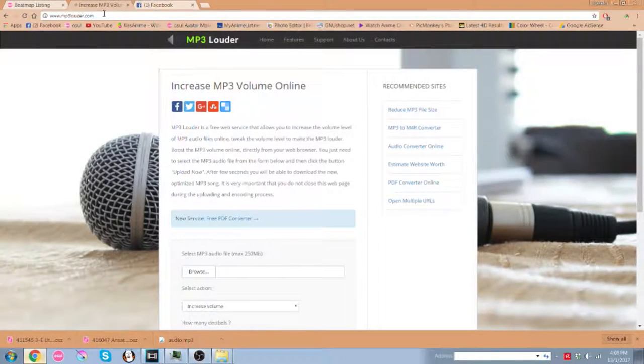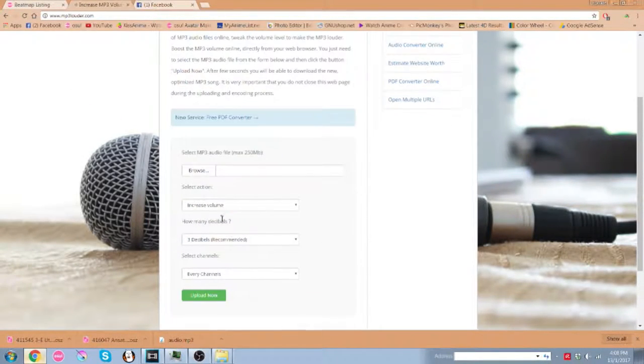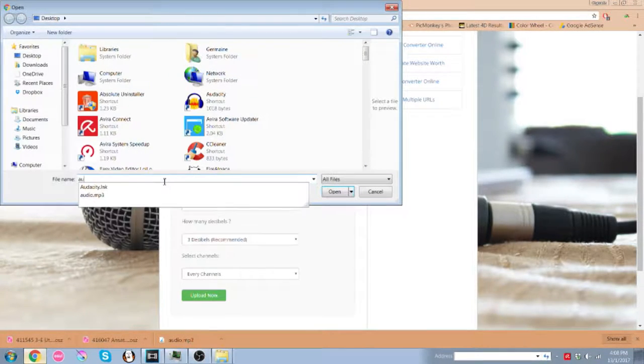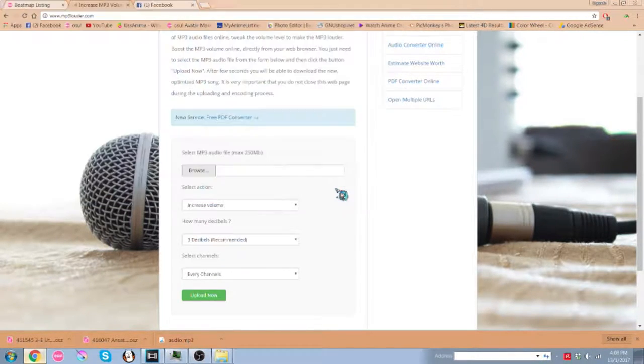Then you want to go over to this website called MP3 Louder, links in the description. Hit browse, type in audio. You want to hit increase volume, 3 decibels, and also every channel. Then after that you want to hit upload.